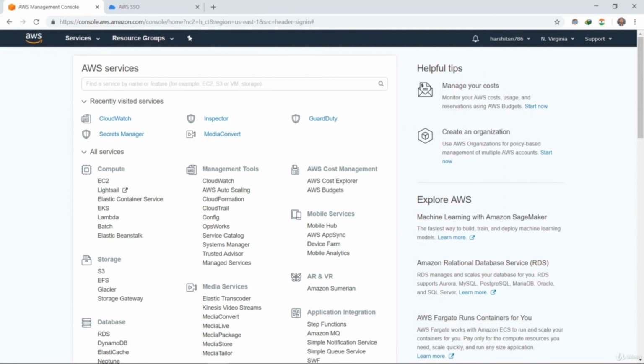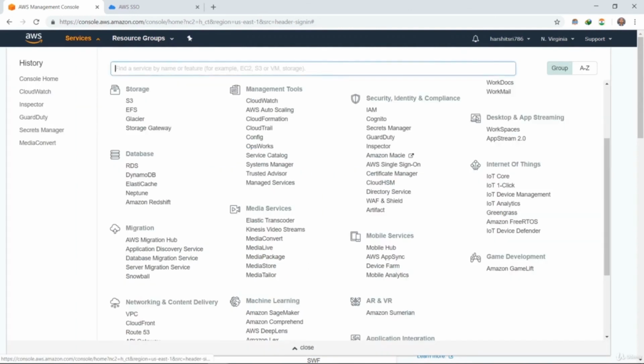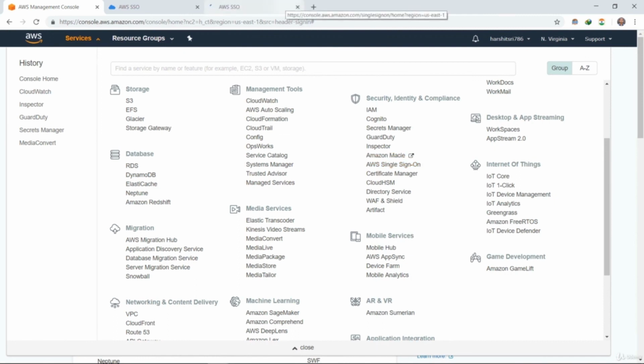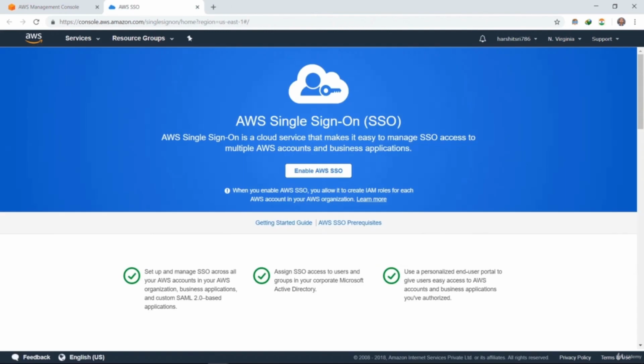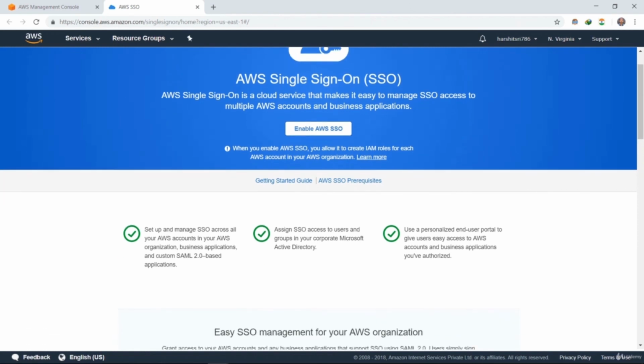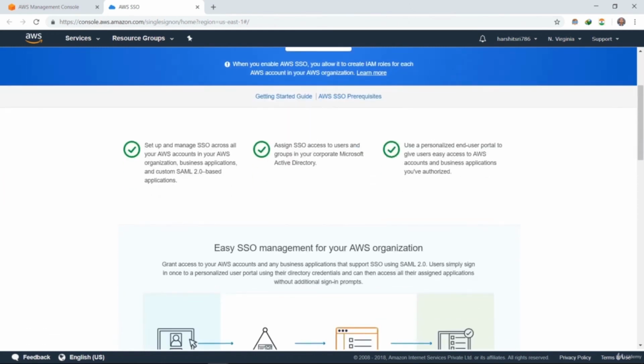Now we are going to create an instance for Amazon SSO, single sign-on, which is a security tool available from the Amazon dashboard. You can choose this option and create an instance for SSO. It is a cloud service that makes it easy to manage access over multiple AWS accounts and business applications. You can set up SSO, assign SSO access to users and groups in your corporate Microsoft Active Directory, or you can use it with accounts and business applications.